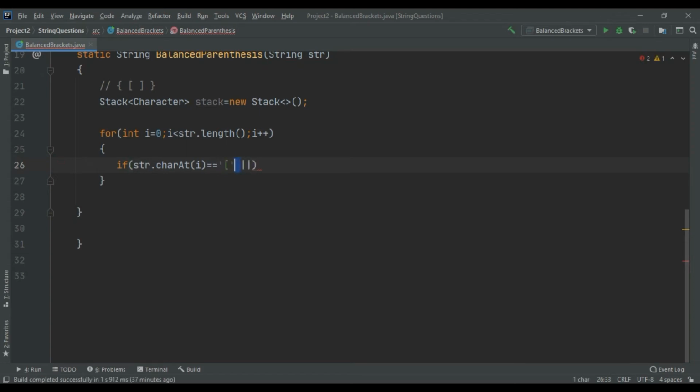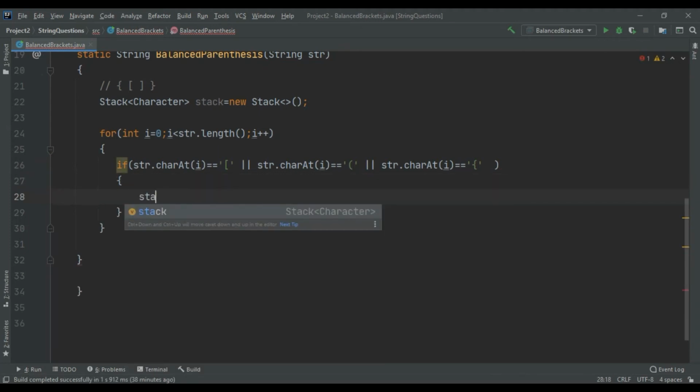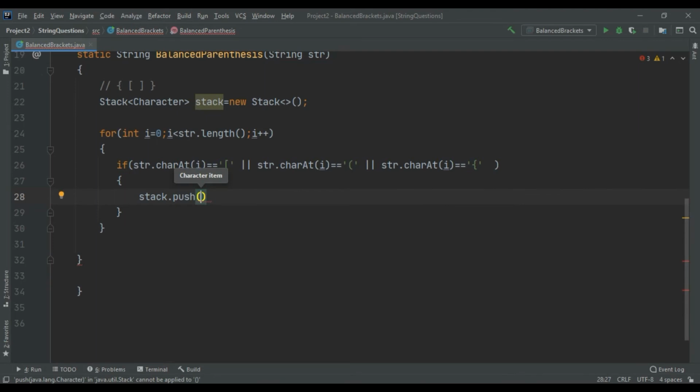or let me just copy this, this might be an opening brace, or this might be, which opening brace, this one. Okay, if any one of these three occurs, we would do stack dot push, str dot character at ith position. Okay, if this is the case, as I told you, we have to take consideration of our edge cases also.